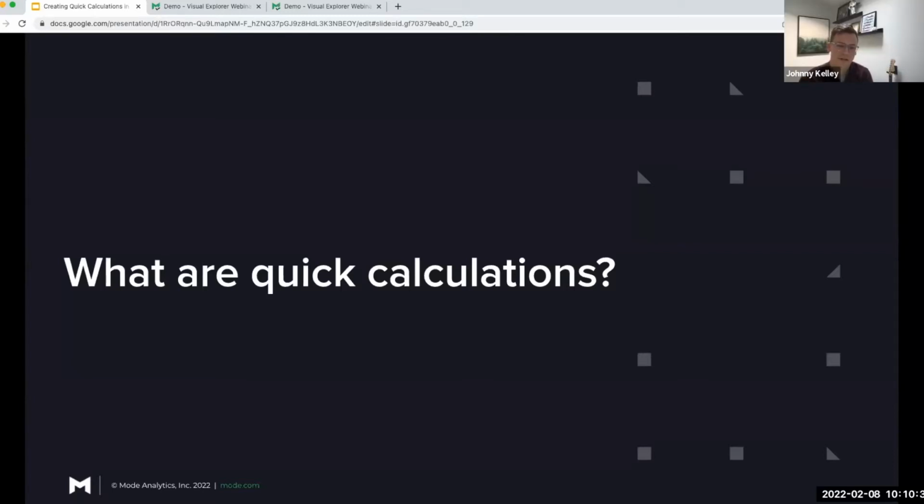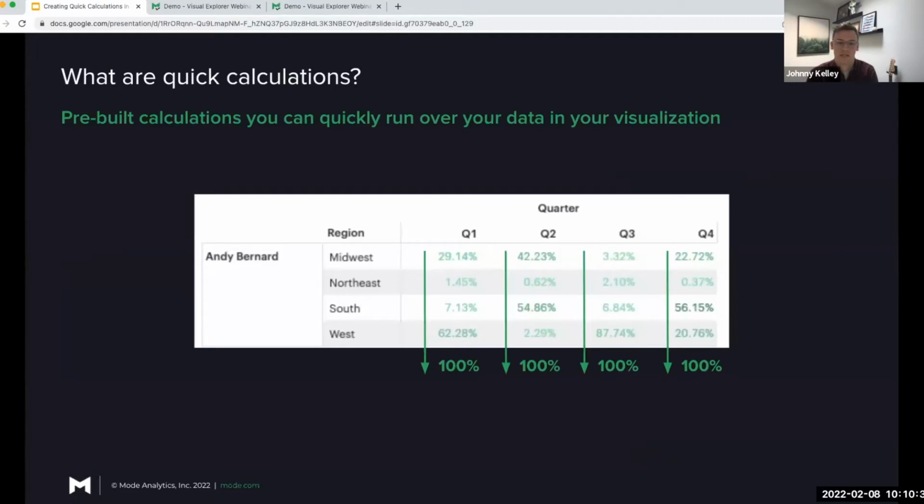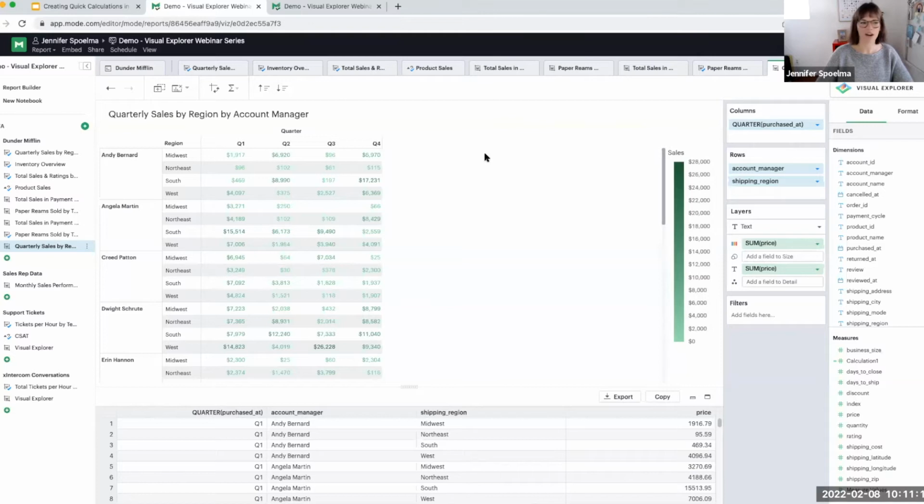Yeah, for sure. Just as Jennifer mentioned, quick calculations are great for when you want to calculate the percent difference or difference change over a period of time without doing this in SQL. This is usually great for tables, as you can see here, but it can also be used in visualizations too. Previously in Mode's quick charts, you would have to do this using calculated fields or at the SQL layer, whereas in Visual Explorer, you can just click a drop down on your measure you want to quickly calculate and choose between a few different calculation options, which Jennifer will show you in the demo. Yeah, awesome. So let's get into our demo here.